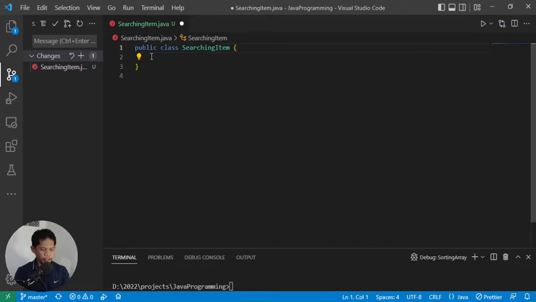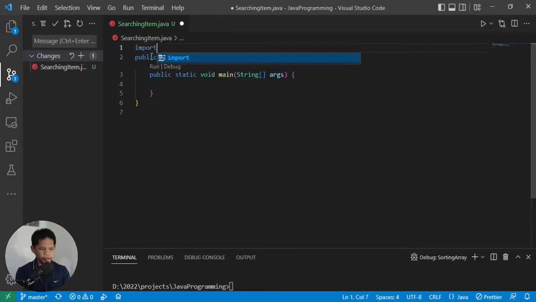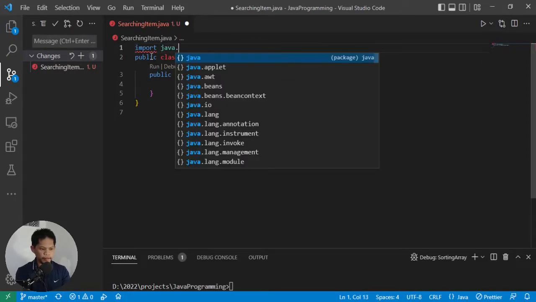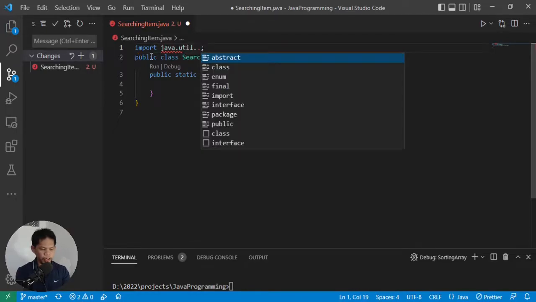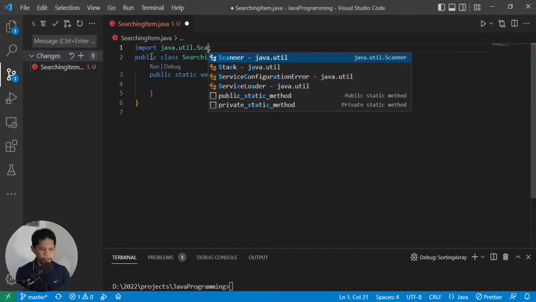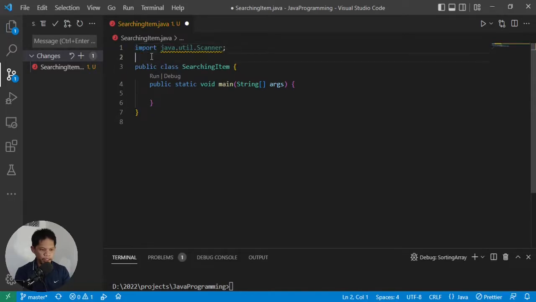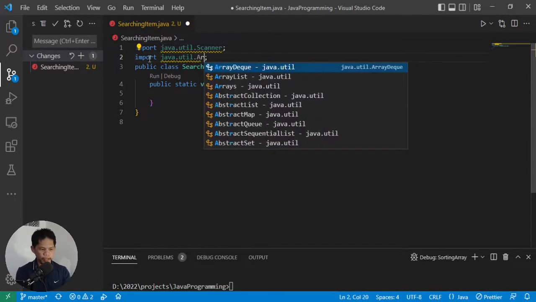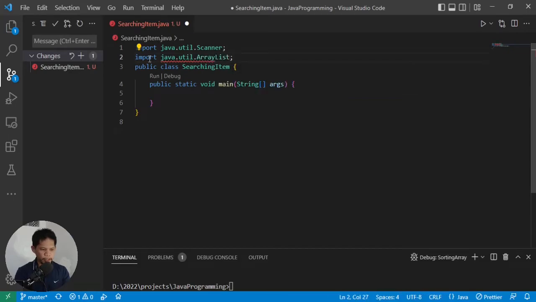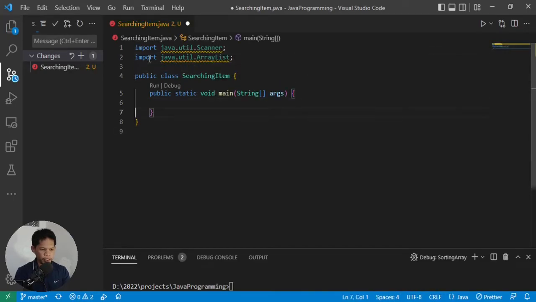So, create tayo dito ng class, tapos gawa ko dito ng main, entry point. Tapos, mag-import na ako ng mga kailangan kong mga libraries. So, import Java util, tapos scanner. Tapos, import ko din yung array list. Okay, mag-instantiate na ako here ng array ko.